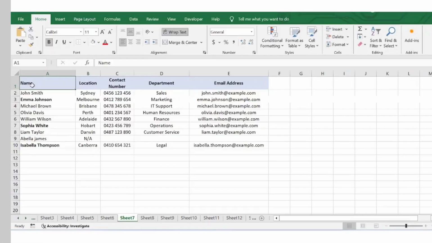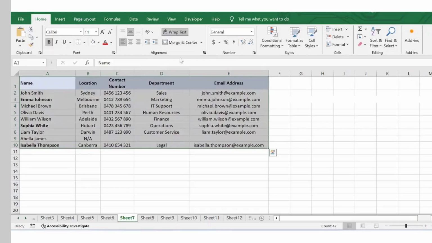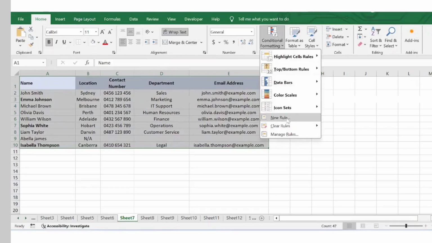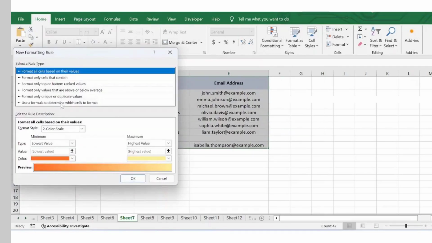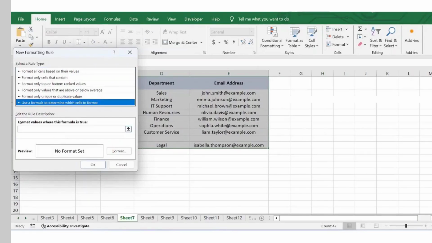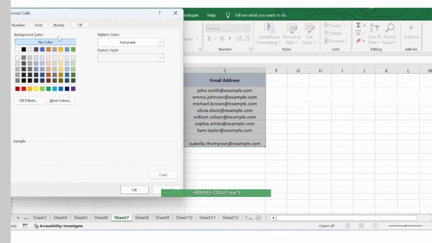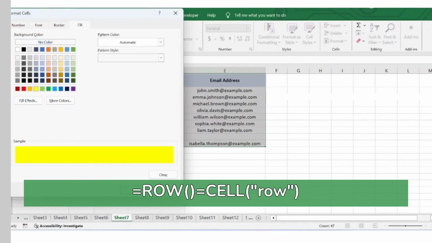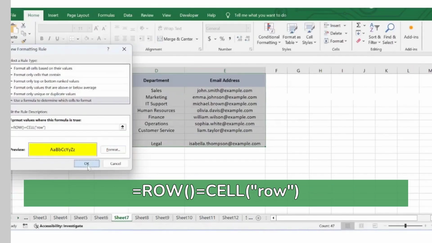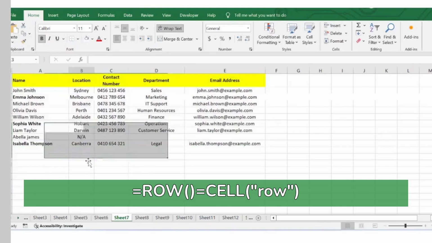First, open the Excel sheet where you want to apply the effect. Now select the range you want the highlight. Then go to the Home tab, click Conditional Formatting and choose New Rule. Next, select Use a formula to determine which cells to format, and type this formula. Click on Format, choose a fill color, and click OK. Then click OK again to save your rule.